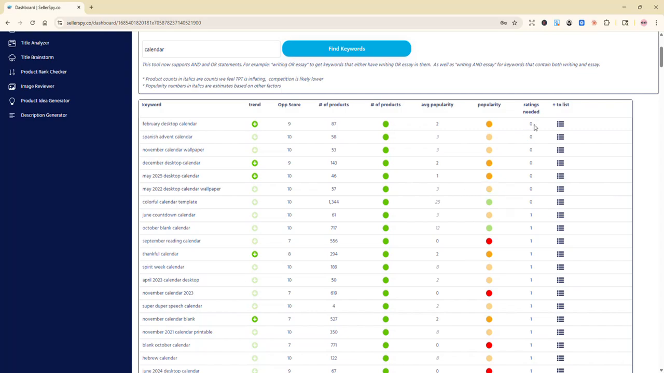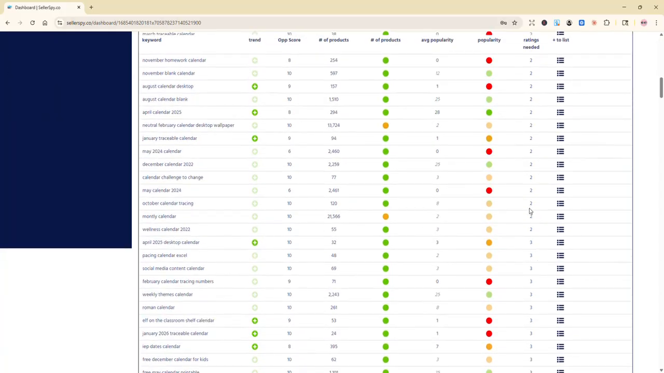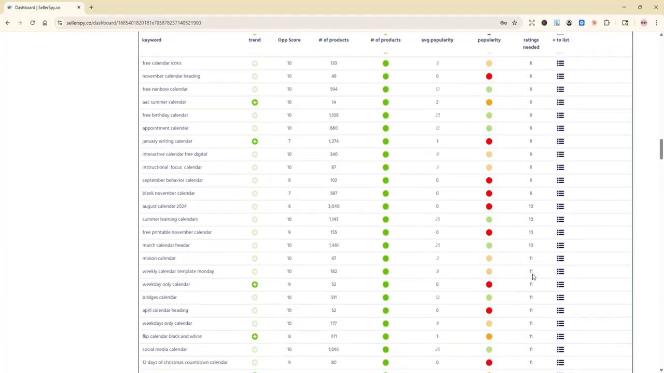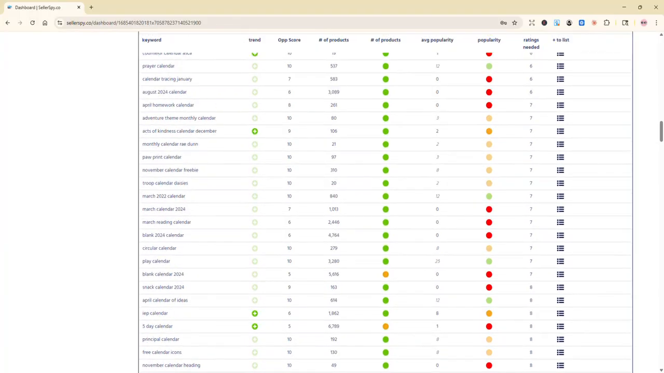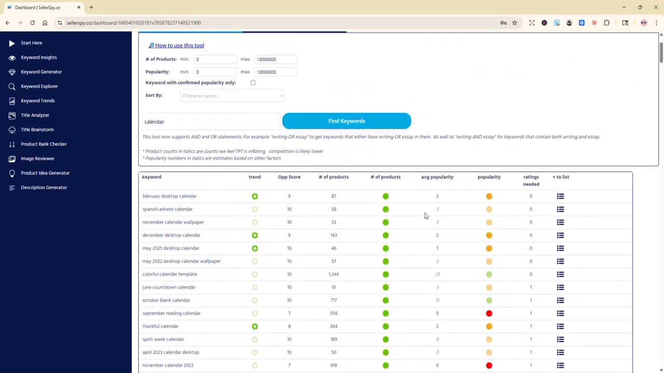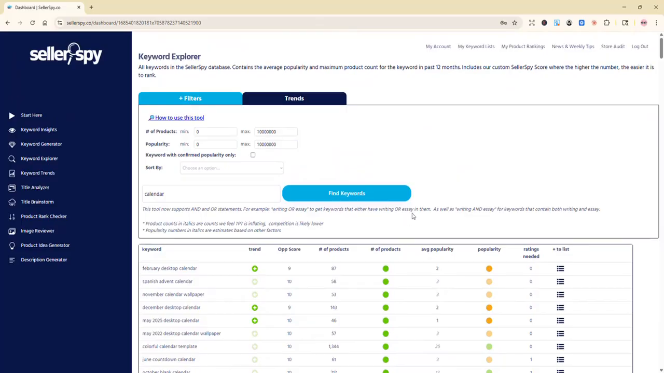And then the last column is the ratings needed. Now, this is based on what's currently ranking on the first page for this keyword and what our guess is of the minimum number of ratings needed to get on that first or second page. So you can see, these are pretty low popularity. These are all showing a low ratings count. Okay. So that is the Keyword Explorer tool.